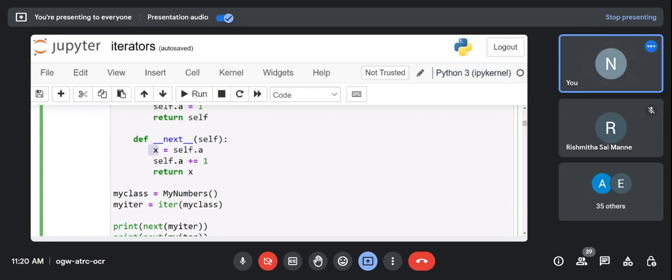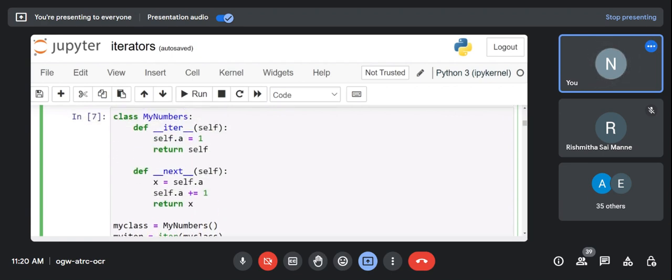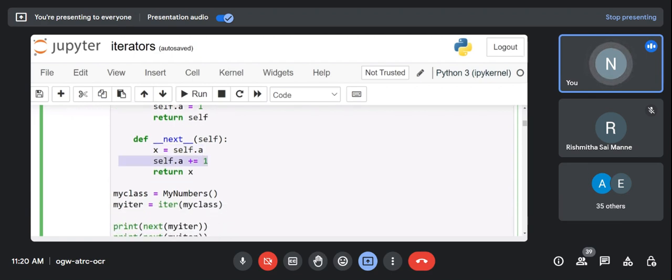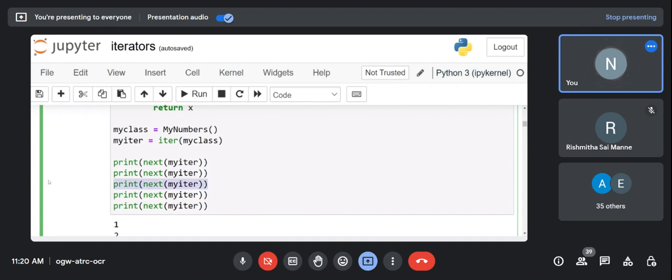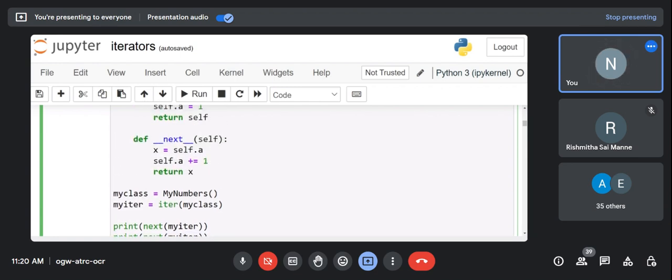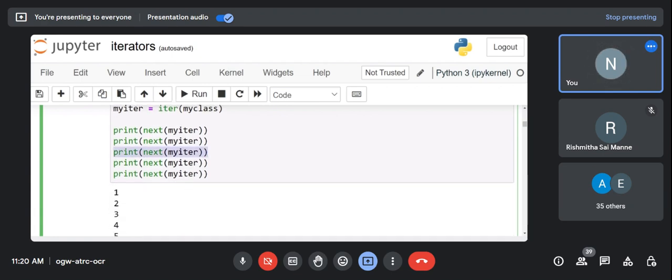And then when I perform the next iteration, since the value of a was updated in the first call itself, its value is now assigned to x, so it will be 2. Here again the value of a is updated to 3, but it will return 2 because I'm returning the value of x. Then again I use next(myiter). Now the value of x will be 3 and the value of a will be updated to 4, and I'm returning x. So 3 will be returned, 3 will be printed. Then 4 will be printed, then 5 will be printed.